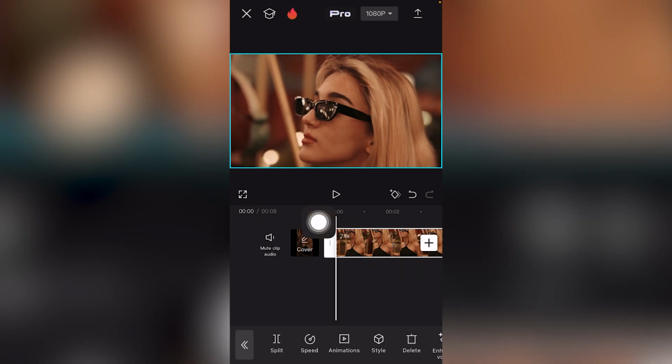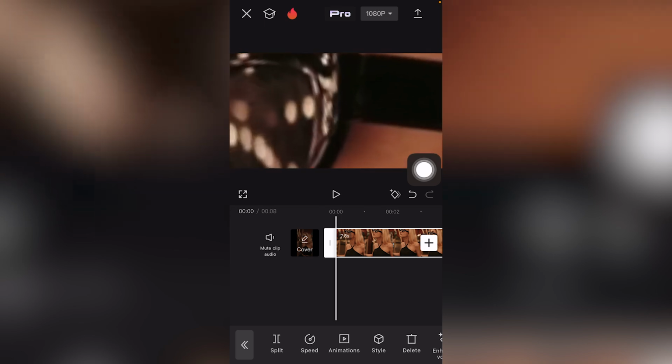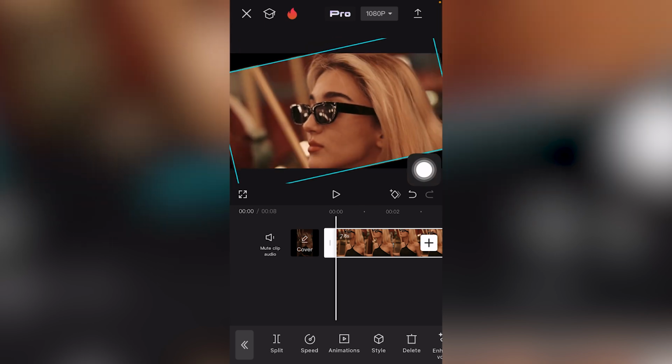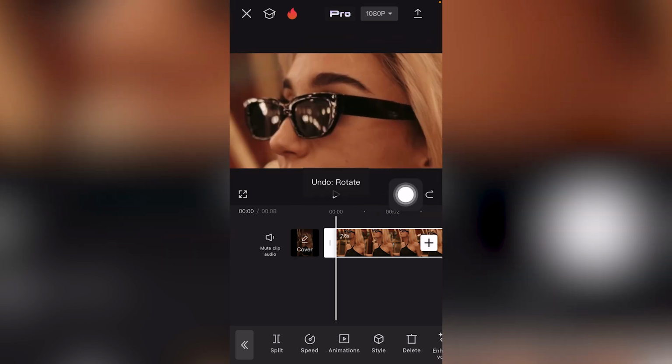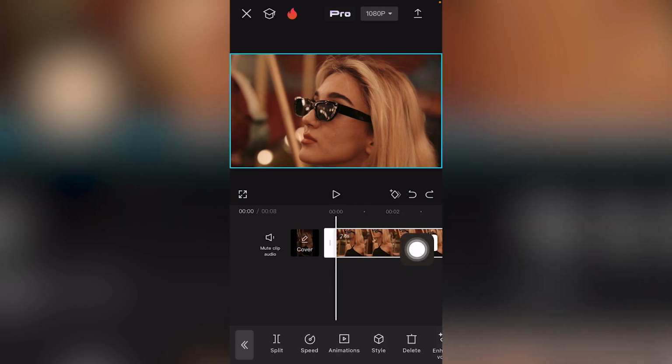Select your video so it's selected and highlighted. Basically, pinch inward, as it's zooming in. You can pinch outward. Click the undo button right here. Undo undoes everything.